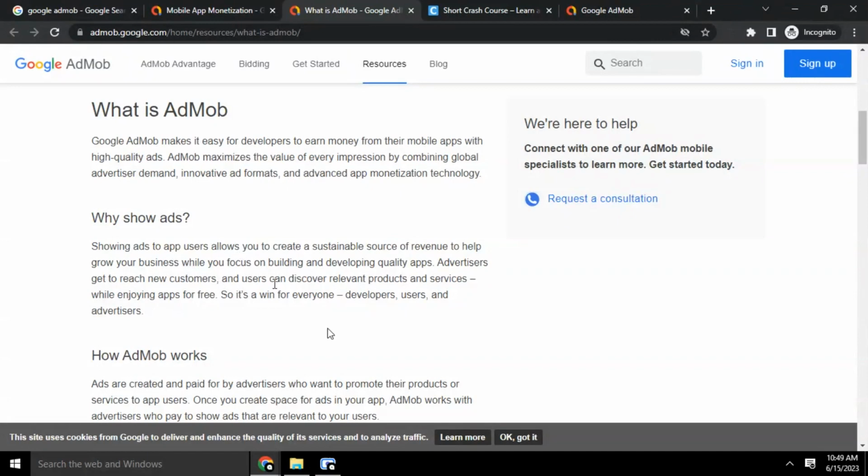So it says, why show ads? Showing ads to app users allows you to create a sustainable source of revenue to help grow your business while you focus on building and developing quality apps. Advertisers get to reach new customers and users can discover relevant products and services while enjoying apps for free. So it's a win for everyone: developers, users, and advertisers.